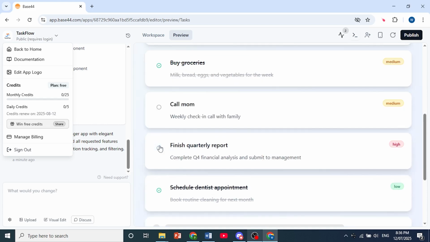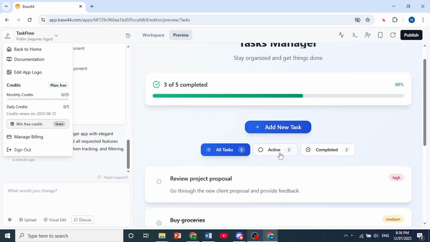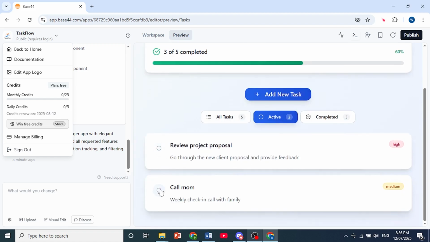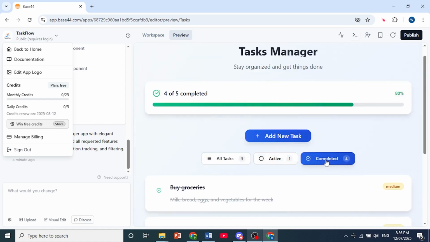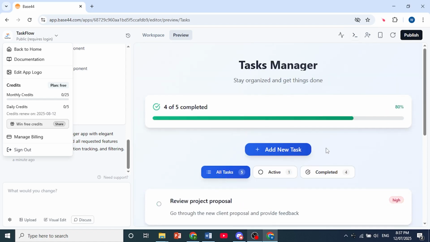All you need to do is toggle this, and it would be marked as done, as you can see. And now we only have 2 active ones left. You can see which ones are active. And if I toggle this one, it should be gone. We only have 1 active, and the number of completed tasks have actually increased. 5 tasks in total. There we go.